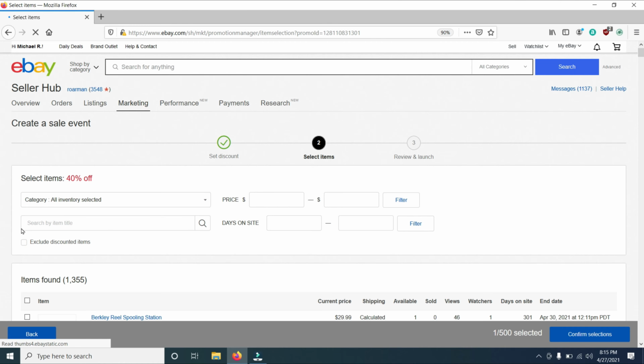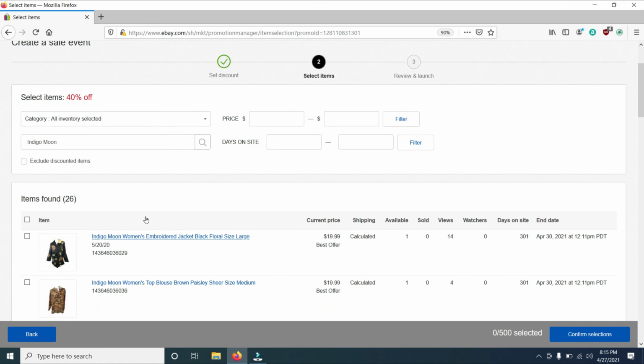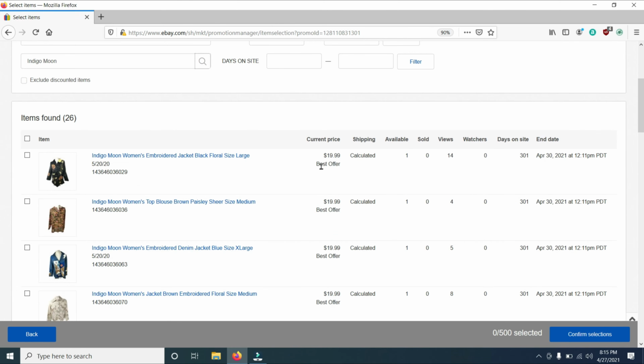So right here, you can search by item title. Most of the jackets that I have are by Indigo Moon. And I am going to click the search button here. And 26 jackets came up. As you can see, they are currently listed for $19.99. I'm going to put them on sale at 40% off. So I think that's $12.99 or something like that.